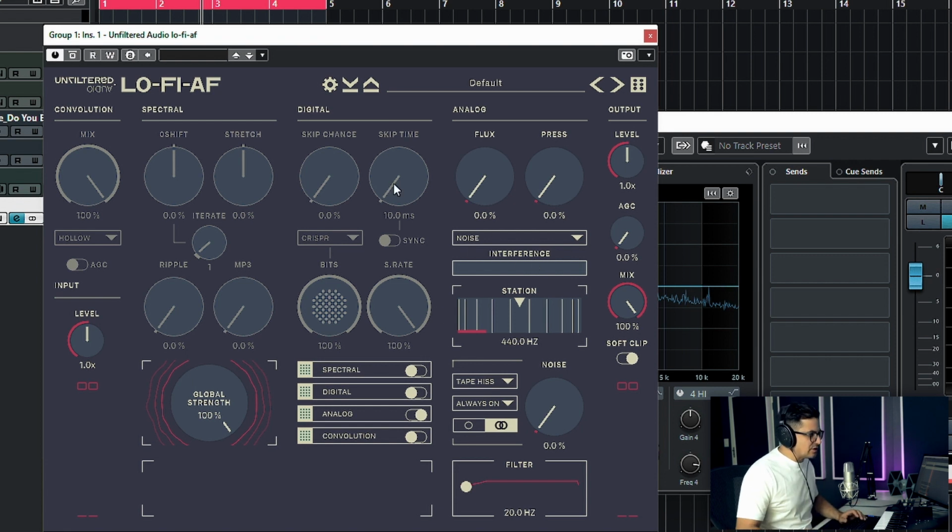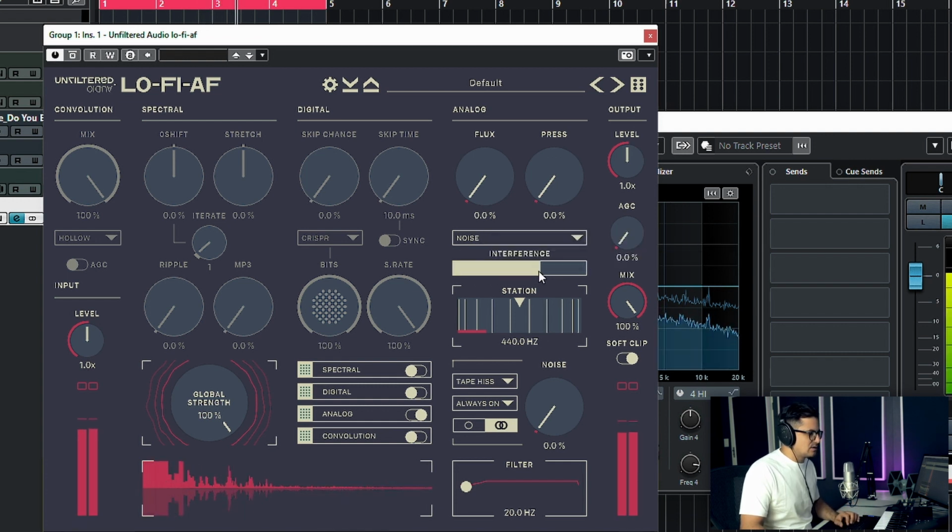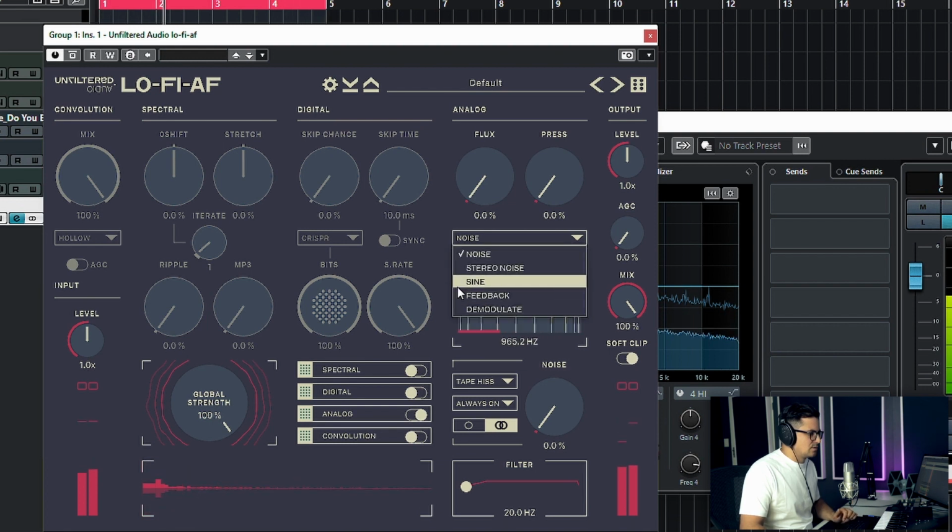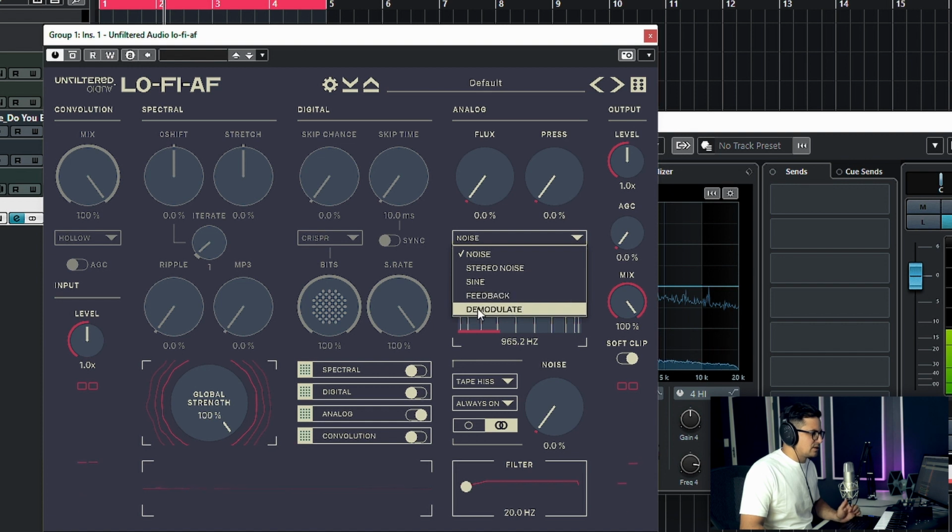We've got interference. This is different to the tape hiss that we have down here. This one sort of interacts with the actual sound itself, and you can adjust the frequencies. So we'll take a listen to that. Got a couple of different ones here. Check out the demodulate, which is almost like a ring mod effect.